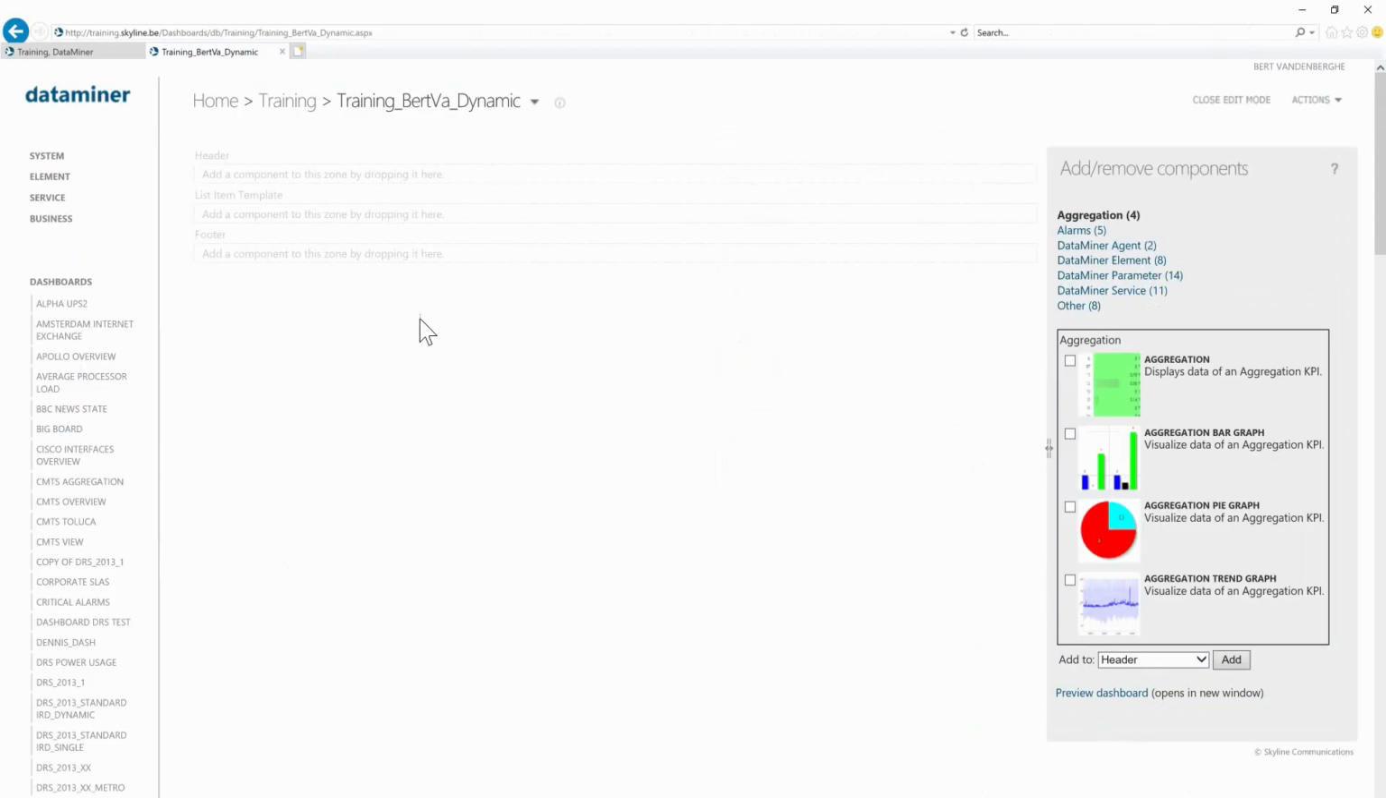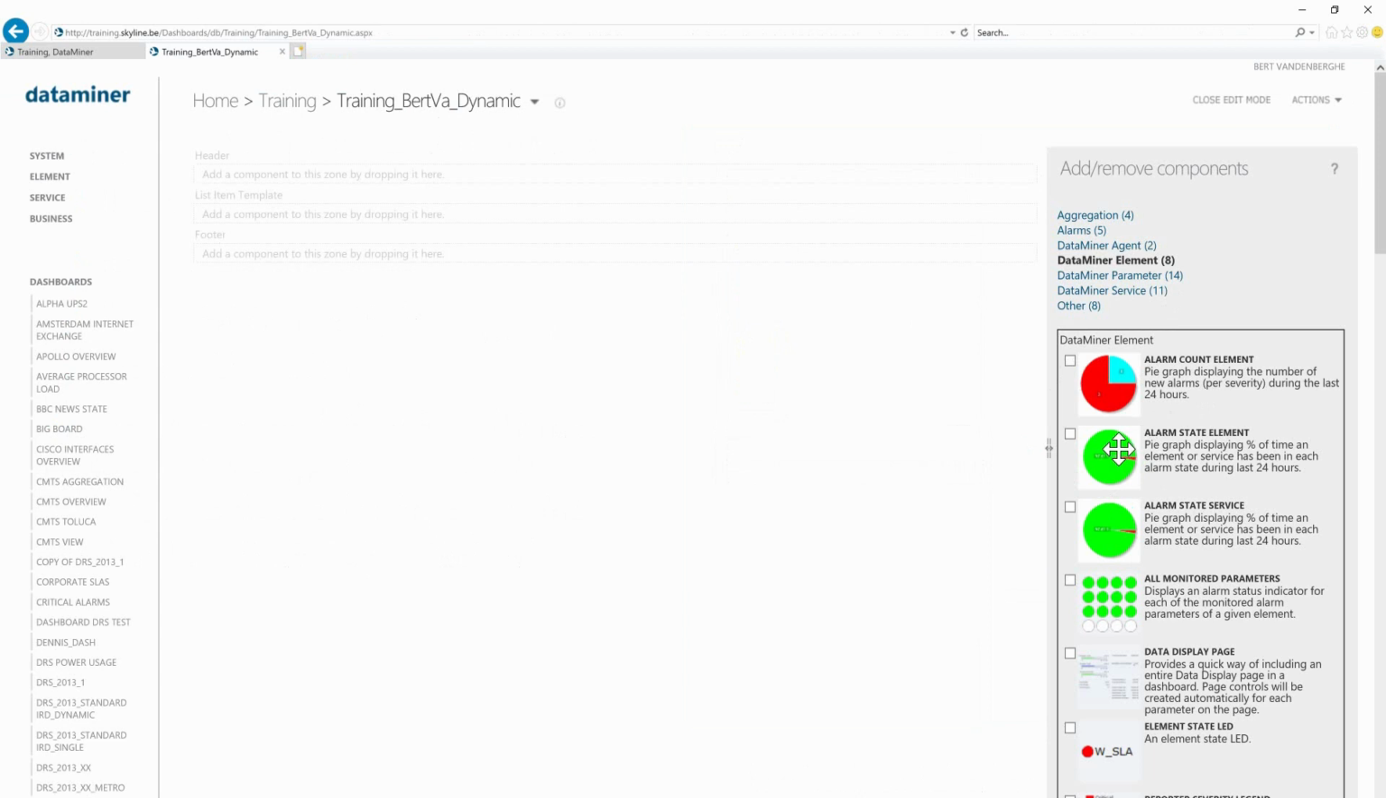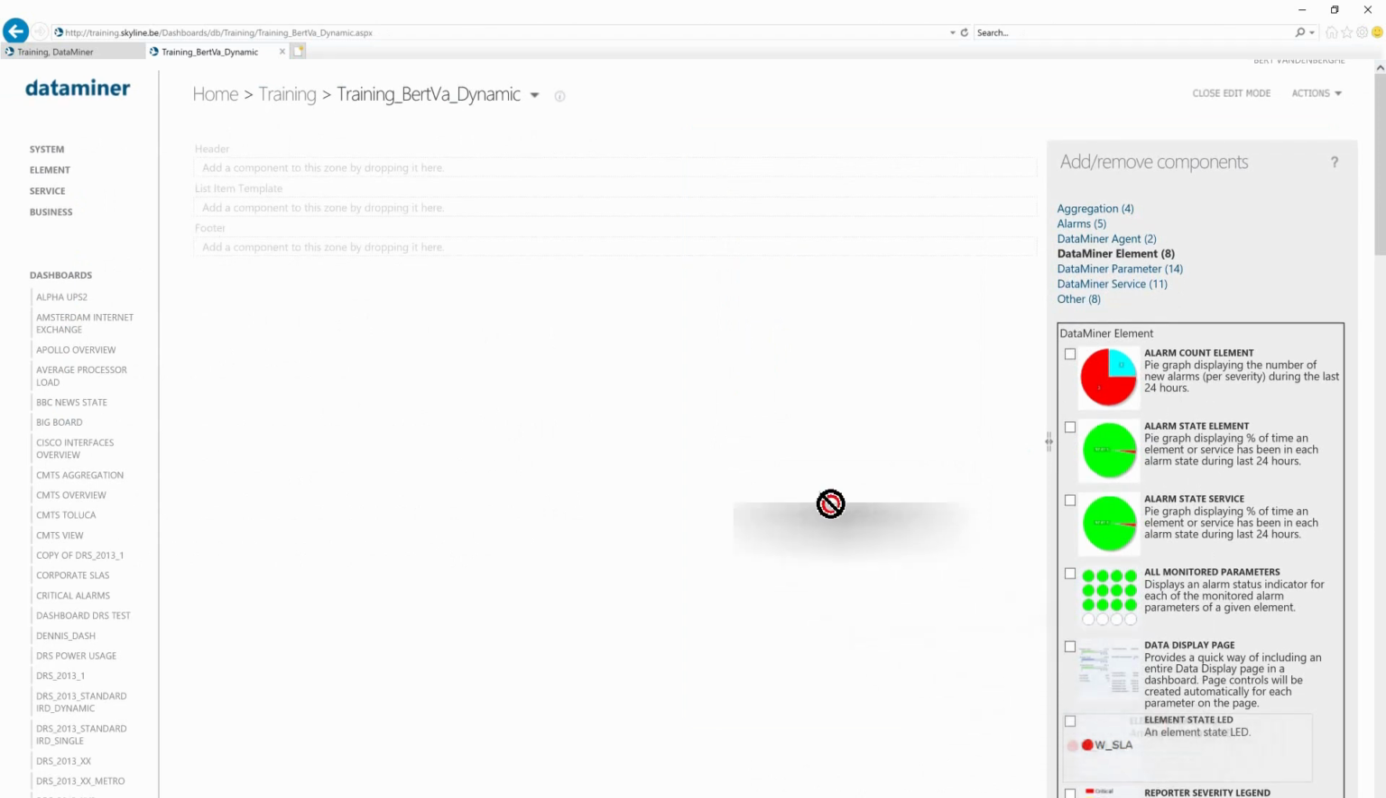Now, let's go back and say that we just add a regular element in there. Let's go for the element. I'm again in the element category. An element state LED, let's take that one. I drop it in the list item template in the middle, not in the header, not in the footer, in that item template.